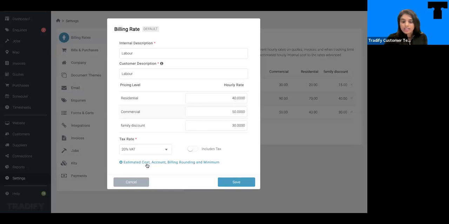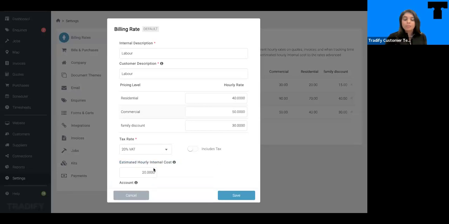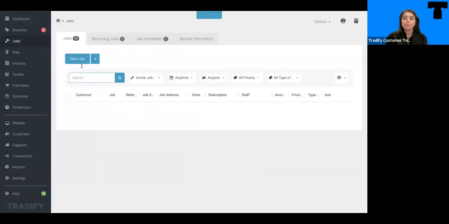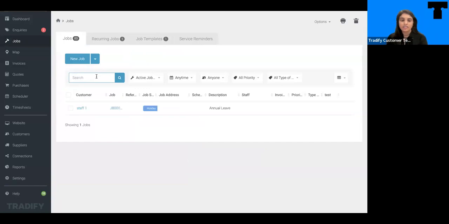And if I just click on estimated cost here, sometimes you might not have a set pay per hour for your employees. So you can actually leave the standard pay rate in the staff profile blank, and you can actually enter the estimated hourly internal cost in this box here. So Tradify will use this tab in order to track your profit for your labor. So when your staff member begins putting their timesheets in the job folder, you can actually track the internal labor cost.